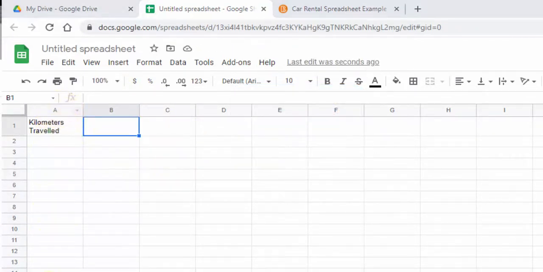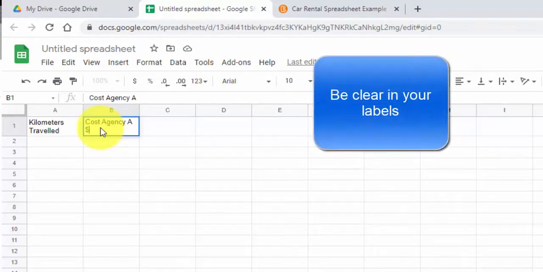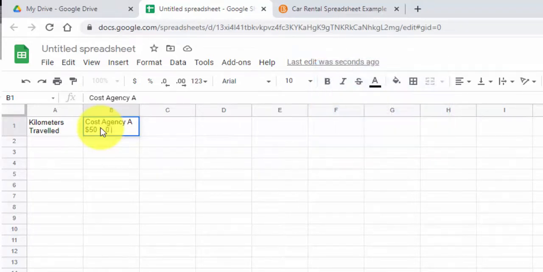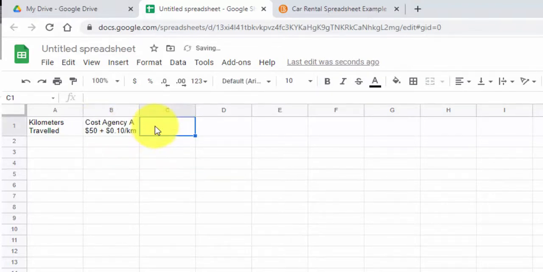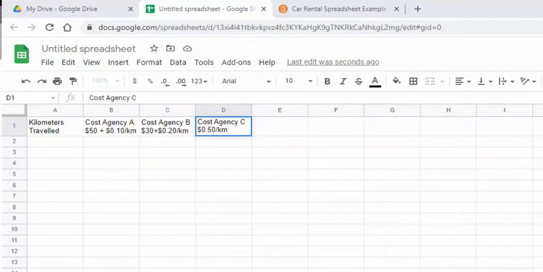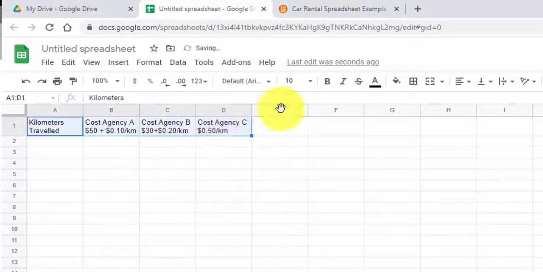So column A is going to be my x-axis, and then I've got three different things happening on the y-axis. The first one is going to be cost for Agency A. I'm going to push this into the second line by hitting Alt Enter, and I'm going to write down what's going on here. It's $50 plus 10 cents per kilometer, $0.10 per kilometer. I'll put a dollar sign in there to make it look nice as well. And similarly for the next two. I just paused while I typed the other things in so you didn't have to watch me type. So those things are my main headings, and maybe I'll center them and make them bold.